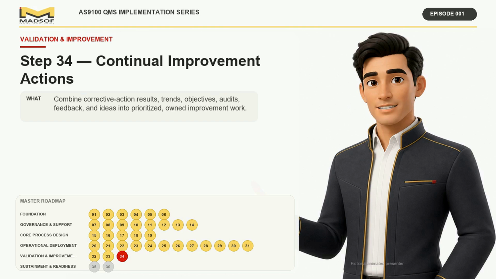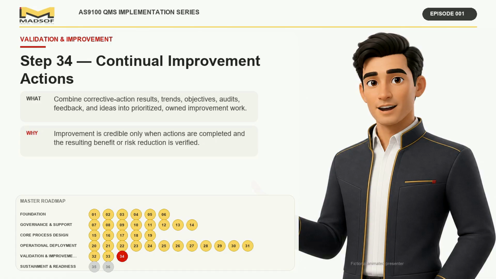Step 34. Continual improvement actions. Use corrective action results, trends, objectives, audits, and feedback to select, prioritize, and assign improvement work. Improvement is credible only when actions are completed and the resulting benefit or risk reduction is verified. Close this step with verified corrective actions and improvement portfolio.